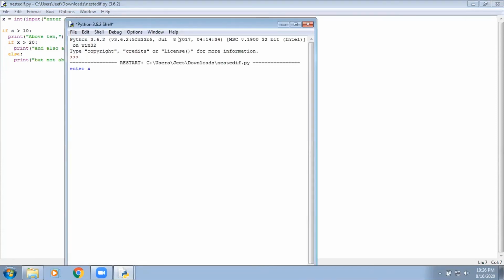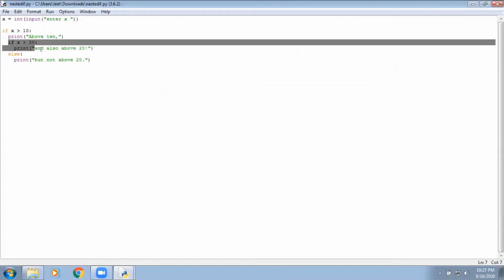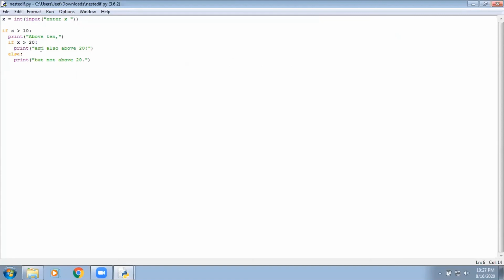Enter x. Let's enter a value which is greater than 10 and also greater than 20. Let's take 30. So it's printing above 10 and also above 20. Basically, it first checks if the value of x is greater than 10, then it prints above 10. Then it moves inside this if statement and checks if x is greater than 20 and prints and also above 20. Both these conditions are true, so both the print statements are printed successfully. Let's give another value and check how the program changes.